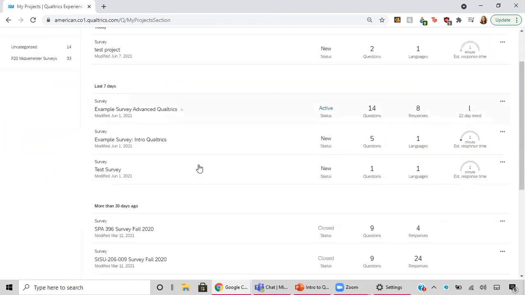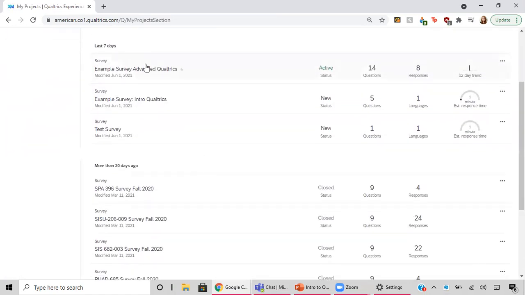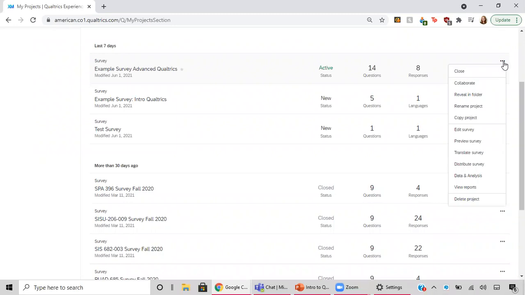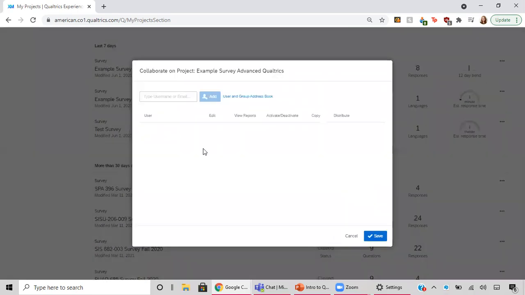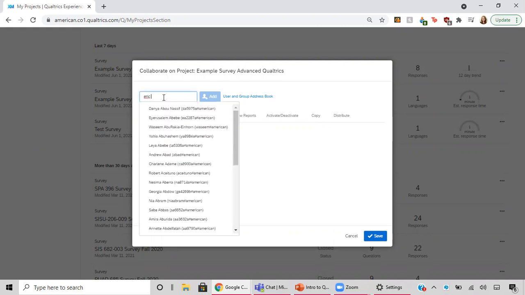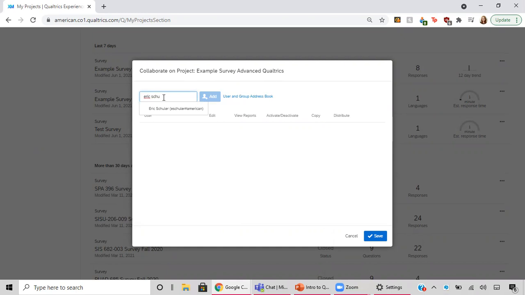And I'm going to go to an example survey I've already created. On the right-hand side, you'll see these three little dots buttons, and you can do collaborate, that's the second option. And you would just type in their username or email. So if I would type in my colleague's name, for example, he would be right here, and I would just select his name and then hit save.